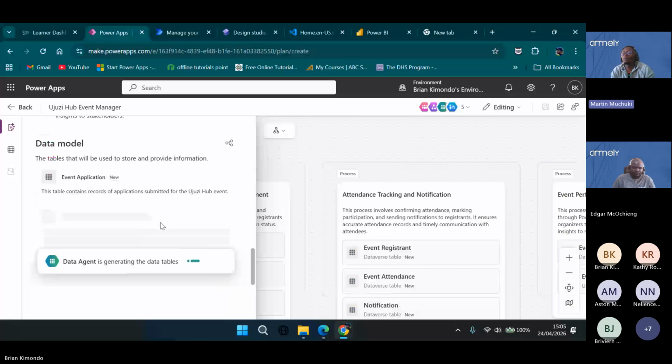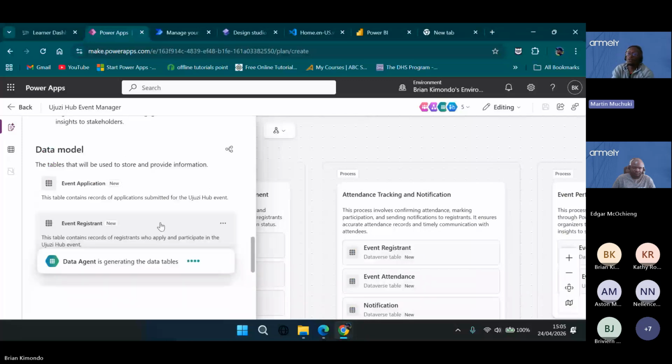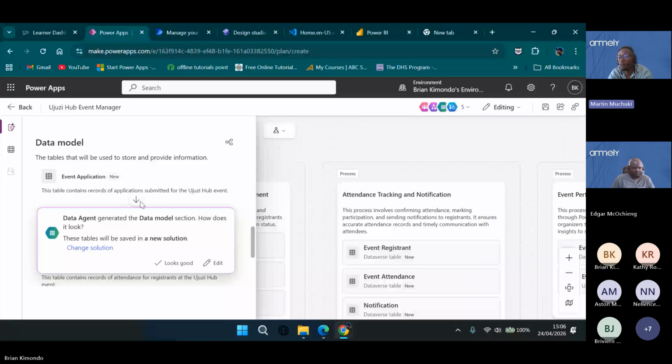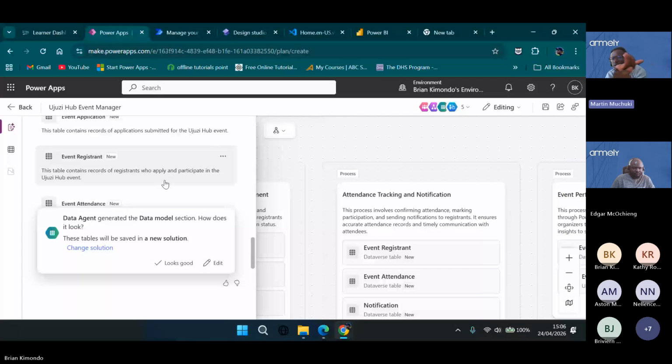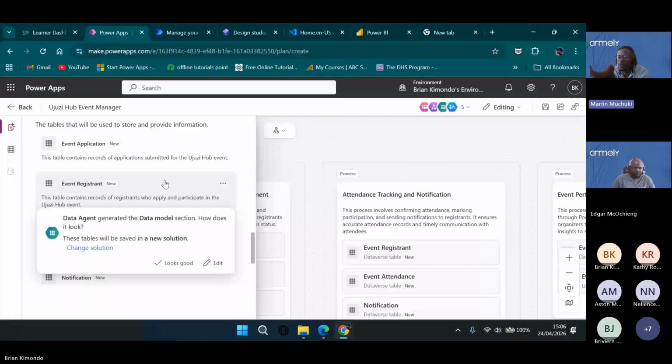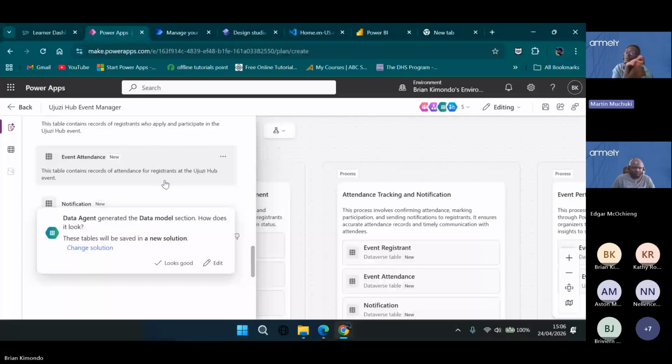And now we've gotten to the data model where we will store this information. The data agent has created the tables that you need. We need an event application table, event registrant table, and event attendance table. So click on looks good, and then we get to the most interesting one.